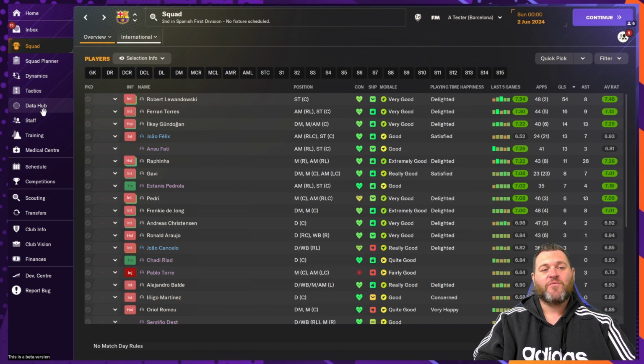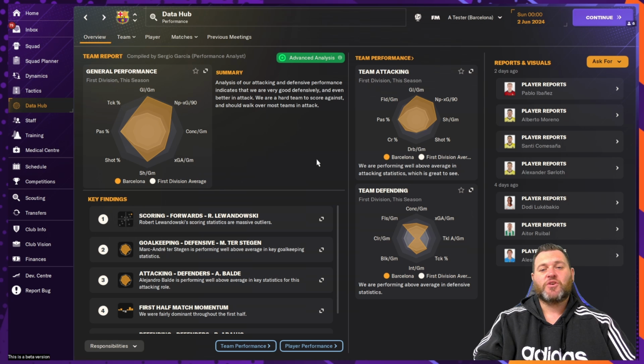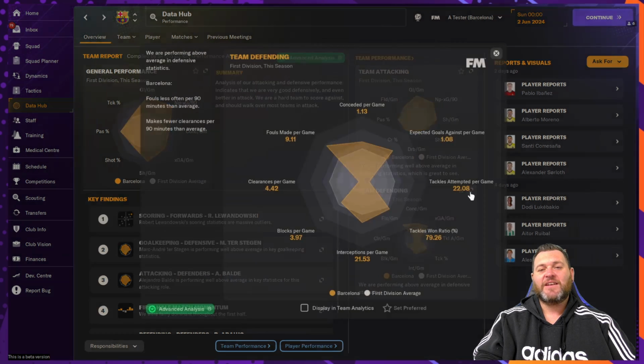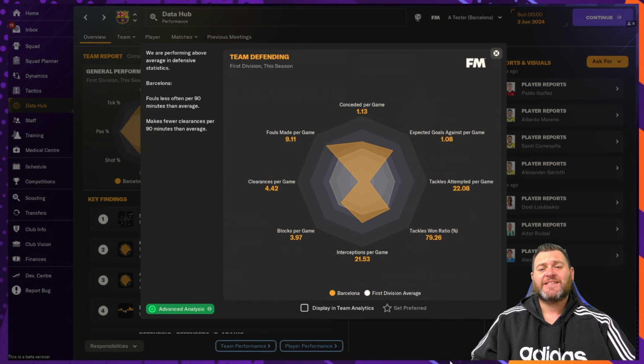If we go into the data hub, try and crunch some numbers, looking at the defending, goals conceded per game was 1.13. Expected goals against per game was 1.08. Tackles attempted per game, 22.08. Tackles won ratio is 79.26. Interceptions per game, 21.53. Blocks per game, 3.97. Clearances per game, 4.42. And fouls per game, 9.11.